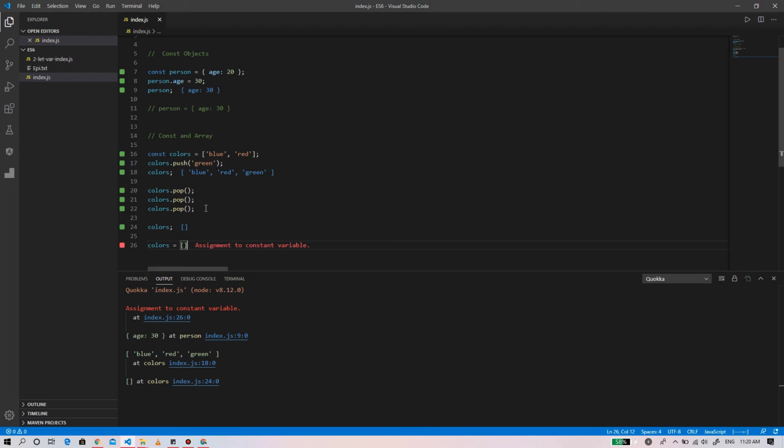We declare an array colors that has 2 elements using the constant keyword. As you can see, we change the array element by adding the third element to the array. However, we cannot reassign the array.